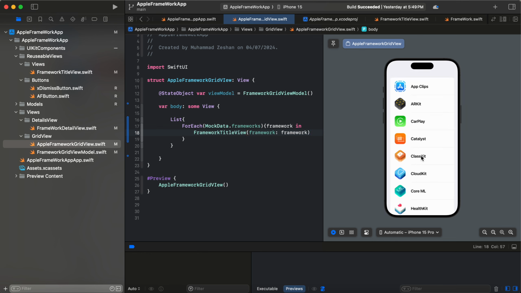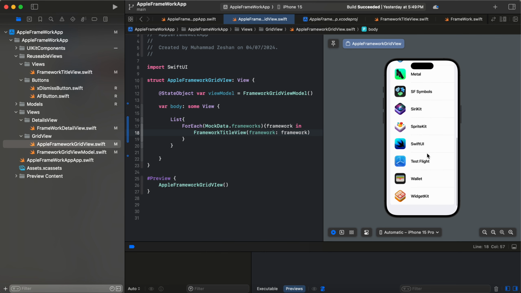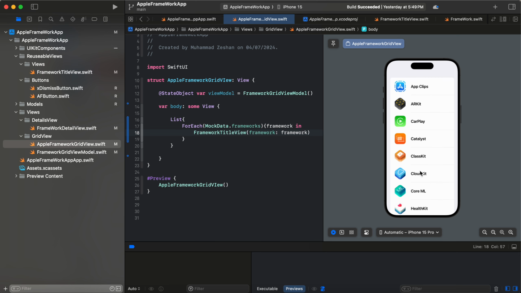So here you can see it's showing a list of all the items which you have in your MockData.frameworks. Also, we don't need to use a scroll view for that. We don't need to use any other thing to show this.